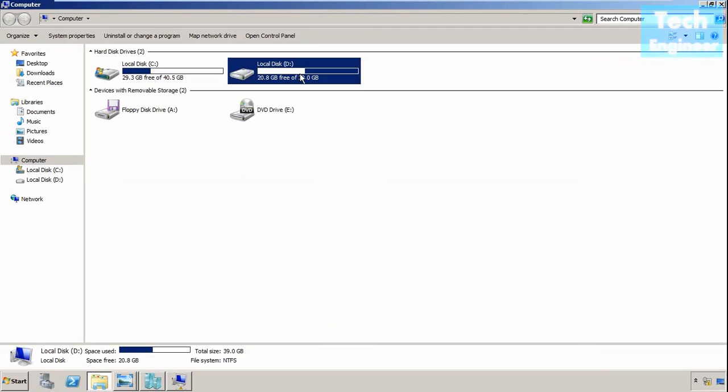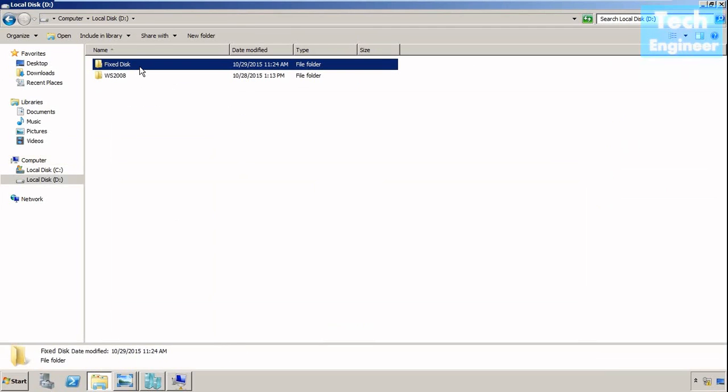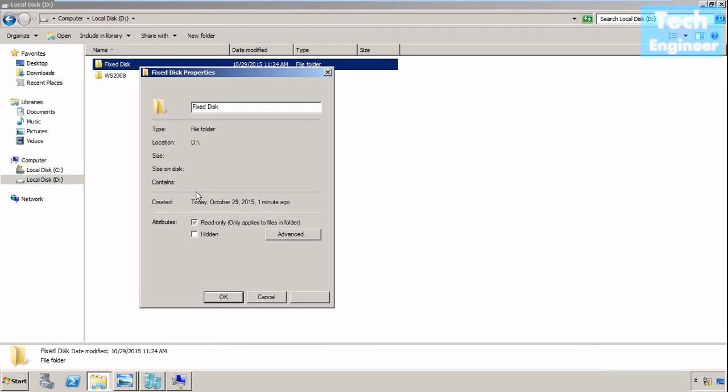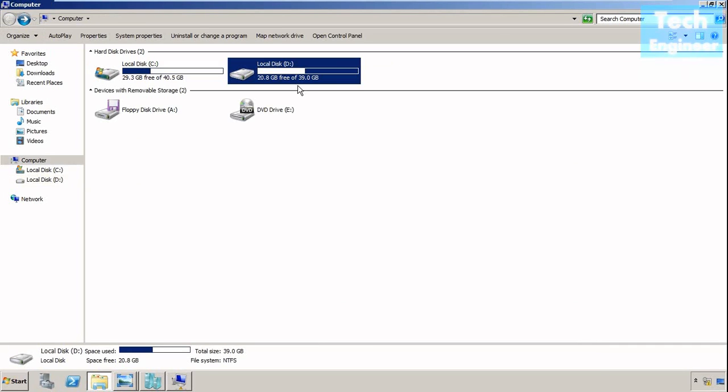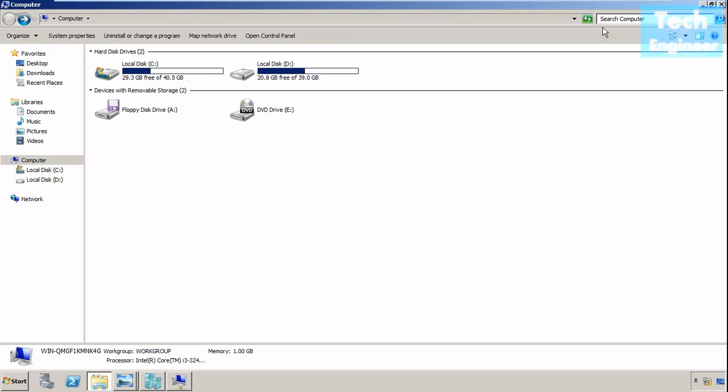Now you can see the space, size, and fixed disk. Open properties, and you can find that the size is 10 GB. It allocates 10 GB, and it's exactly 10 GB. So this is what the fixed disk is all about. If you're allocating 500 GB, then it would take 500 GB. And that's the reason out of 39 GB, the 20 GB is now allocated.